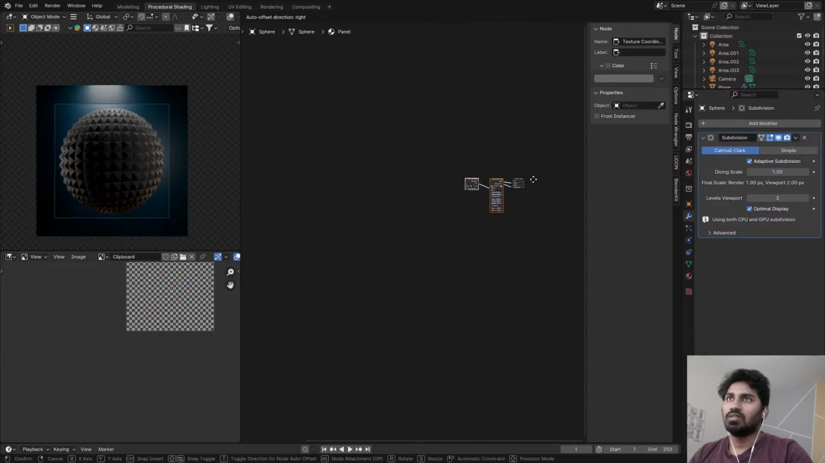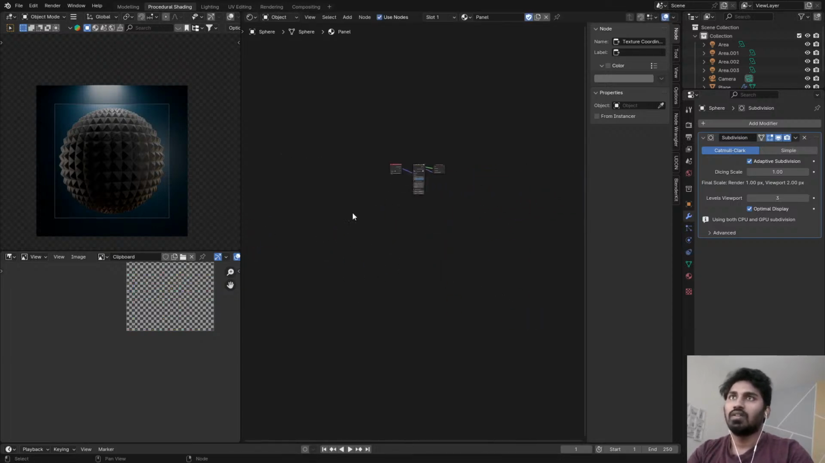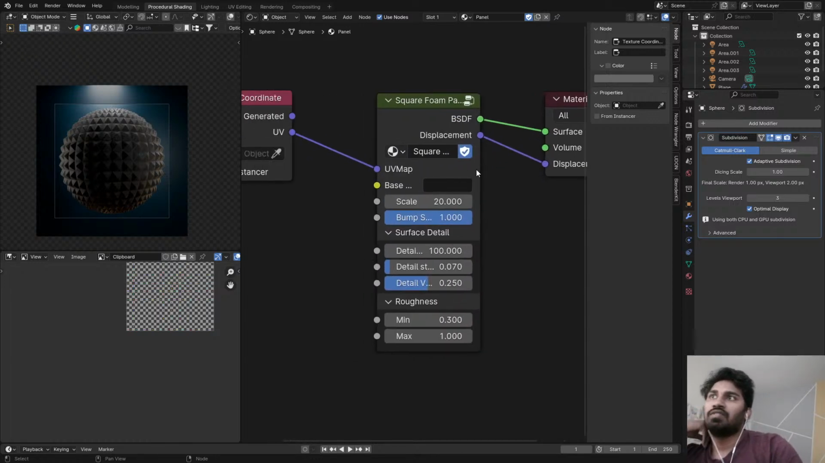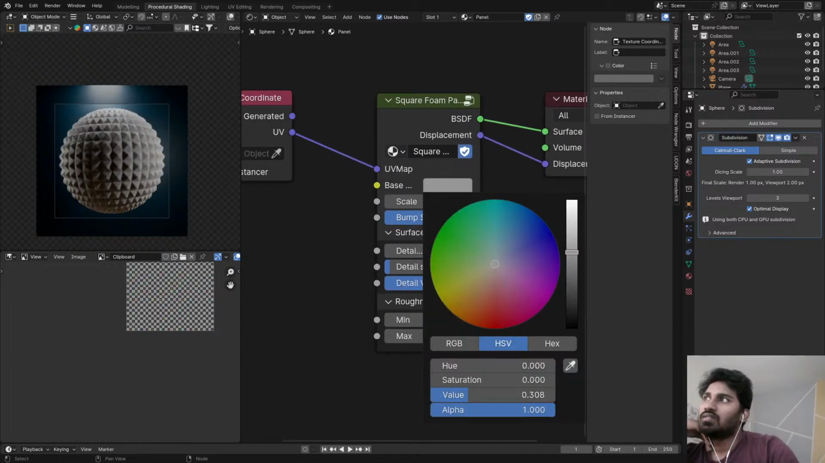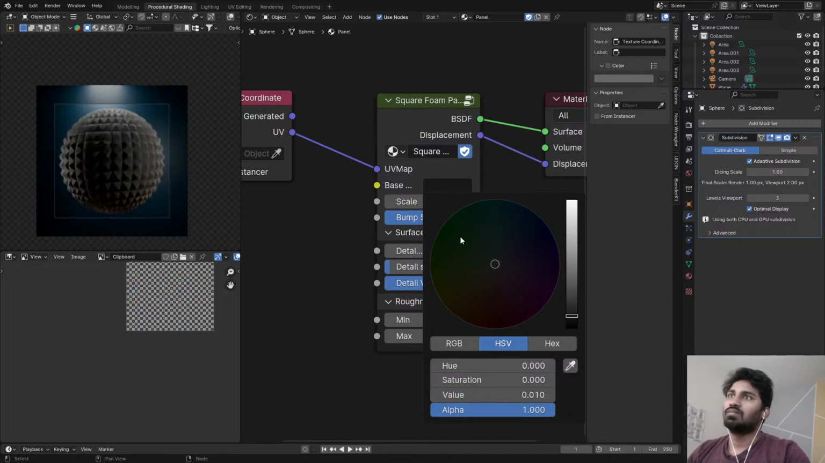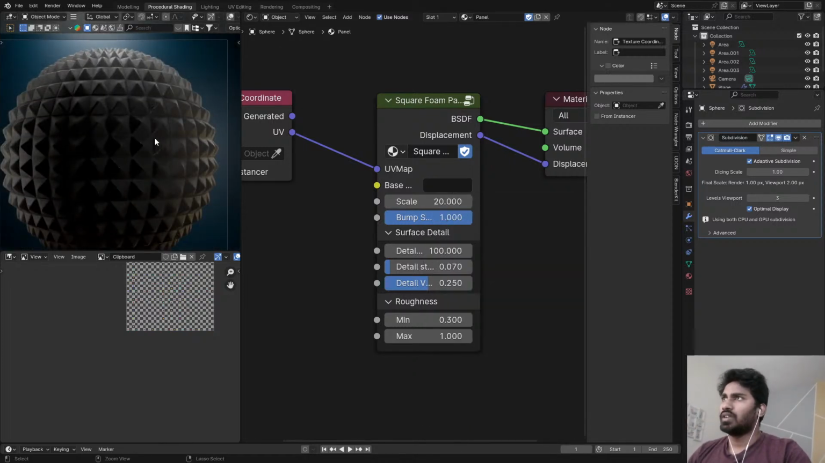Let's bring this to there, and let's delete all this. Now let's play the values to see if we're getting the basic stuff. Yeah, color wise it does look correct.